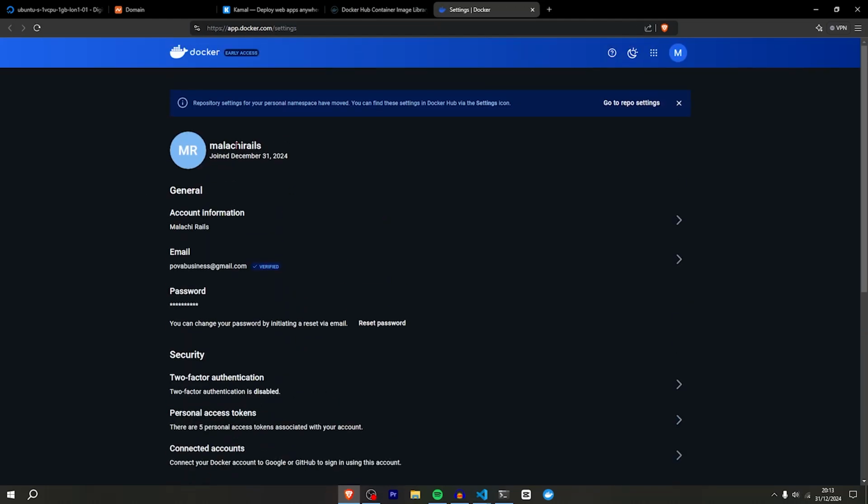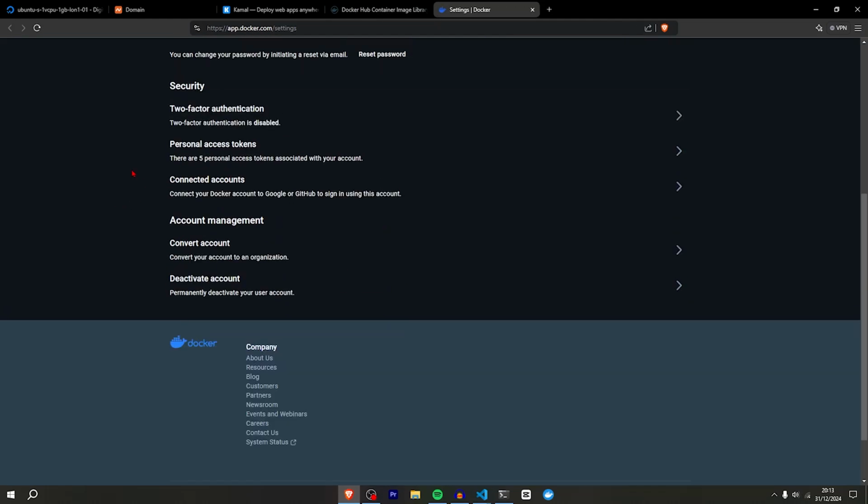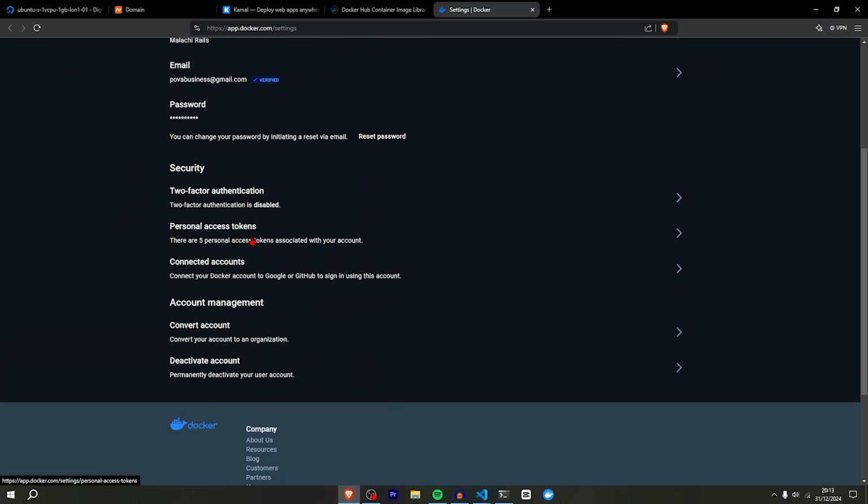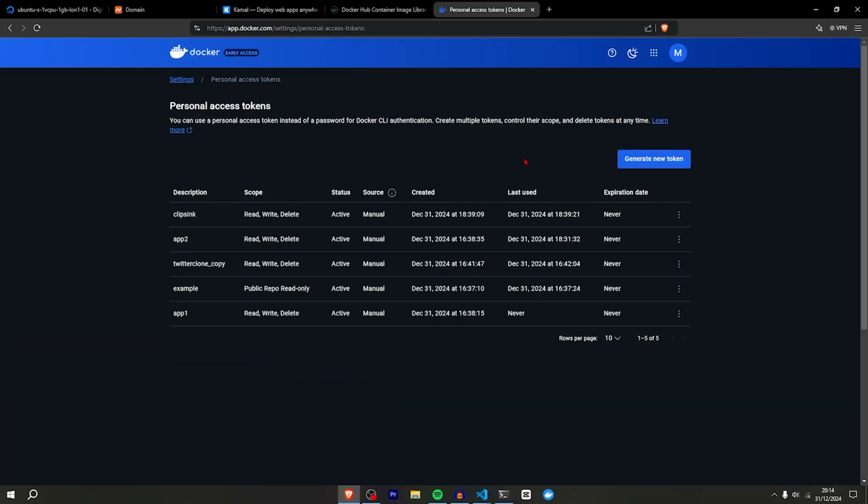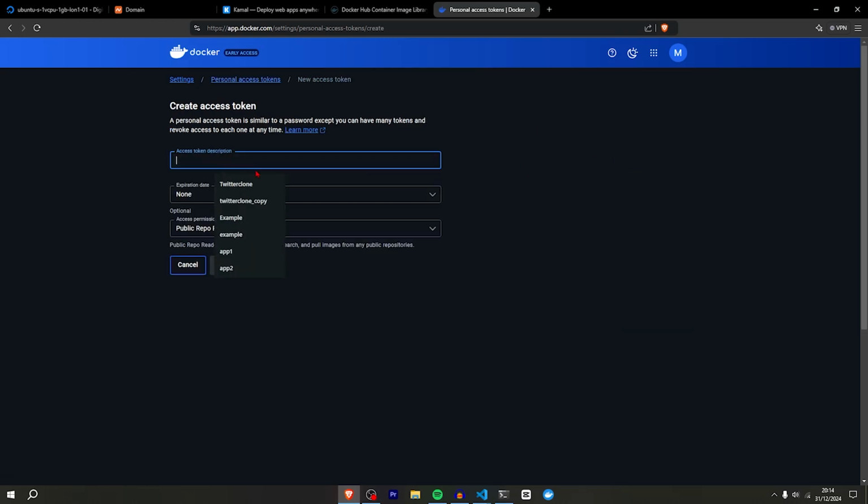Okay, so now that I'm in the account settings of my account, we're going to scroll down to the bottom and it says personal access tokens. We're going to click on that link and then inside of here, we're going to create a new token. So do generate new token, and I'm going to call it treehouse token.